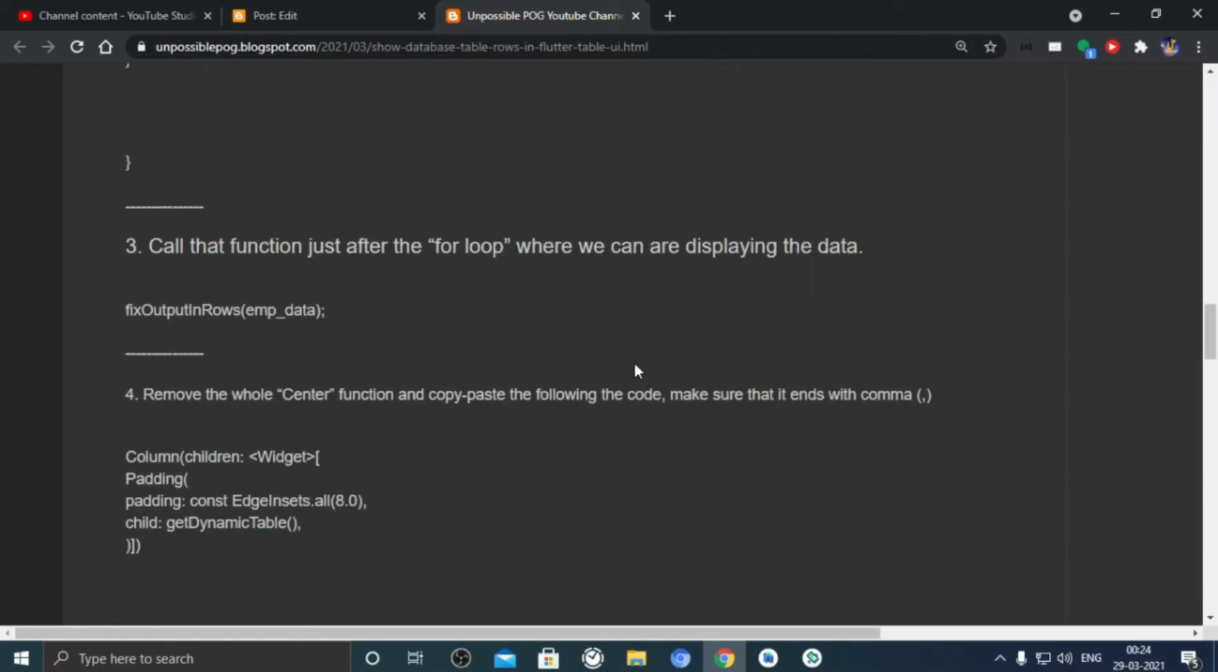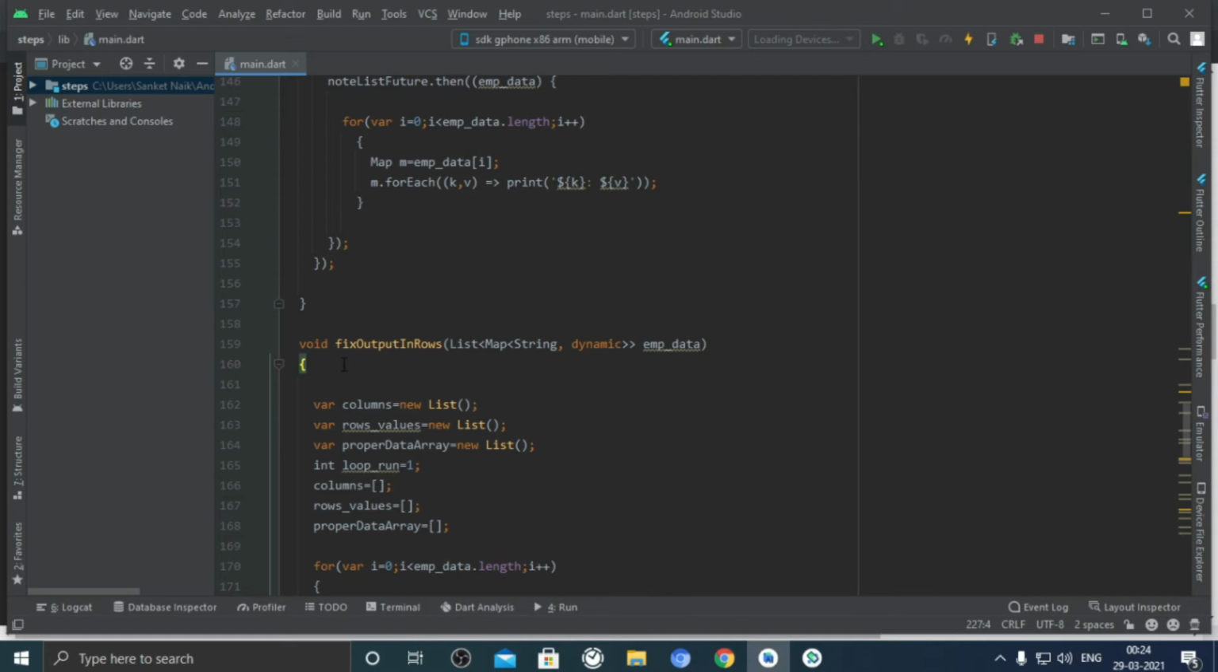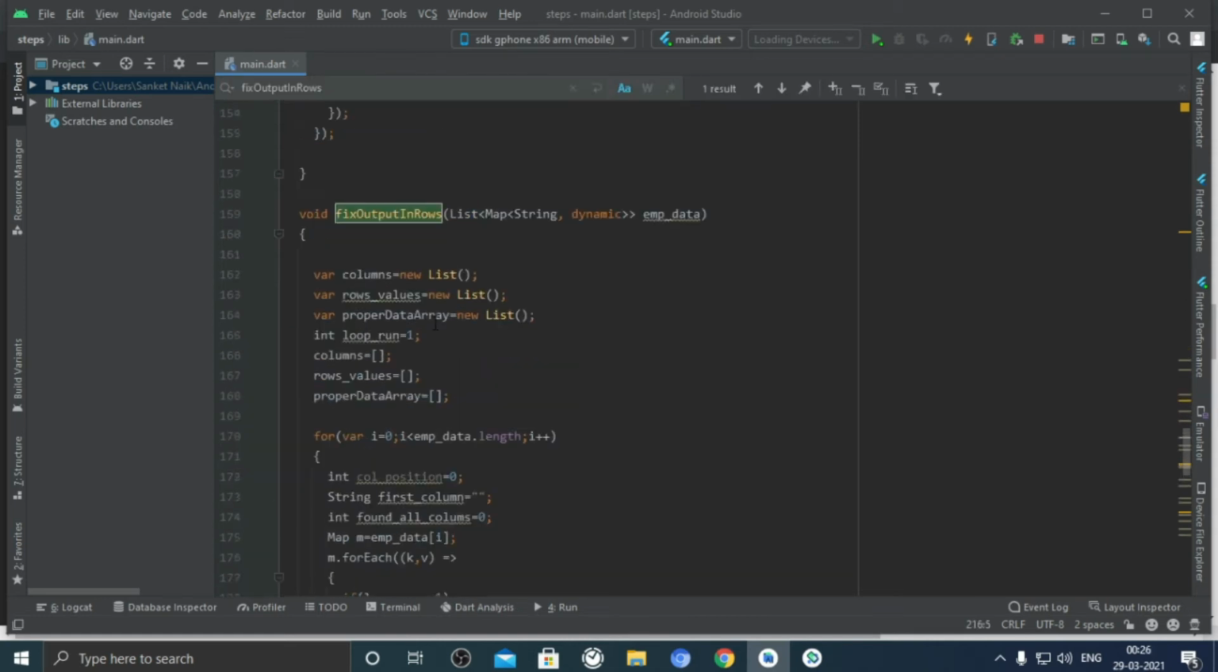The third point is to paste this line after the loop inside the function which we created to get table data. In my case, the function name is dbcon_display.